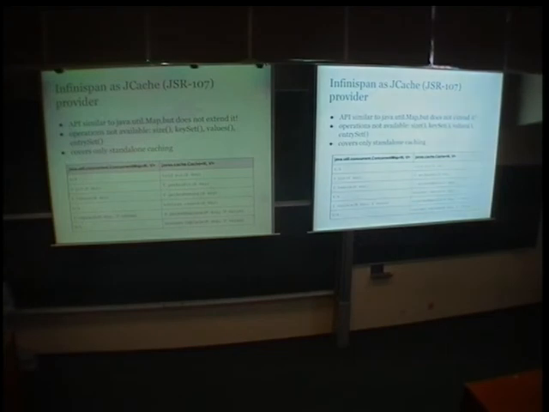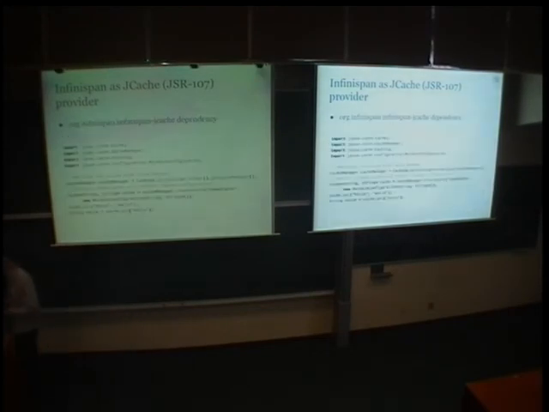This specification covers only standalone caching. It means a single node. But Infinispan goes beyond that, and you can pass your own configuration to Infinispan with a distributed or replicated cache that will make it run in a cluster. The API is quite similar. What you need to do is to use the Caching class, call getCachingProvider, getCacheManager, and then you create your cache. You can potentially pass your own configuration here, and you get the cache and call the operations as usual.